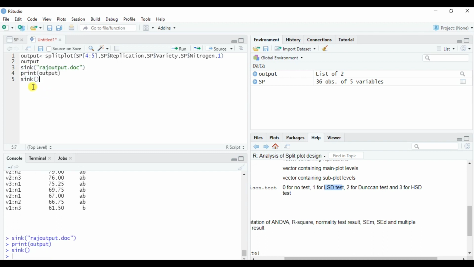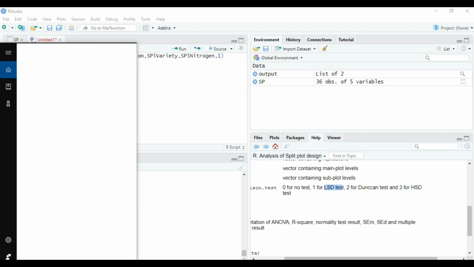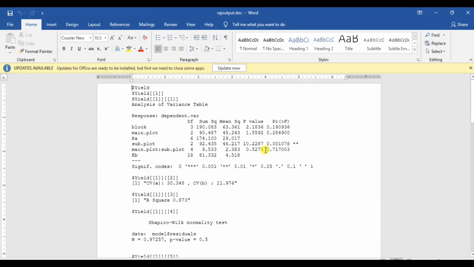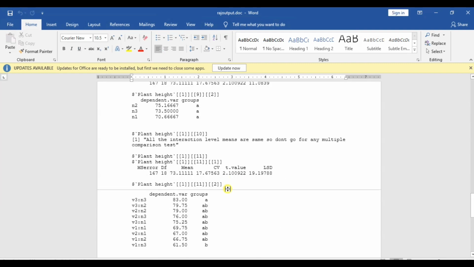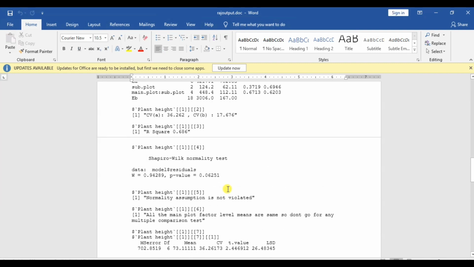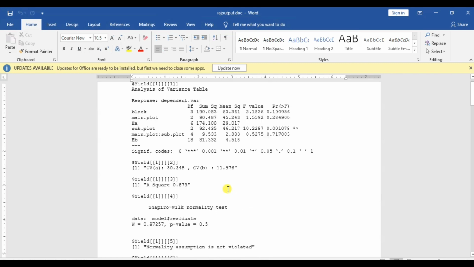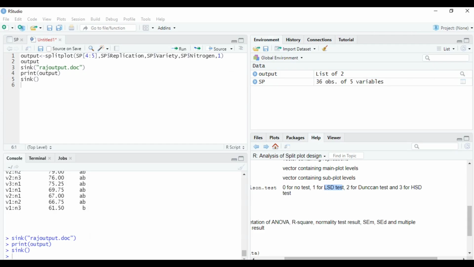Okay, so now let's just check out Raj output. So the entire output gets stored in this Raj output file, and it's a Word document file. Okay, and if you don't know where it gets stored, just write getwd, get working directory.